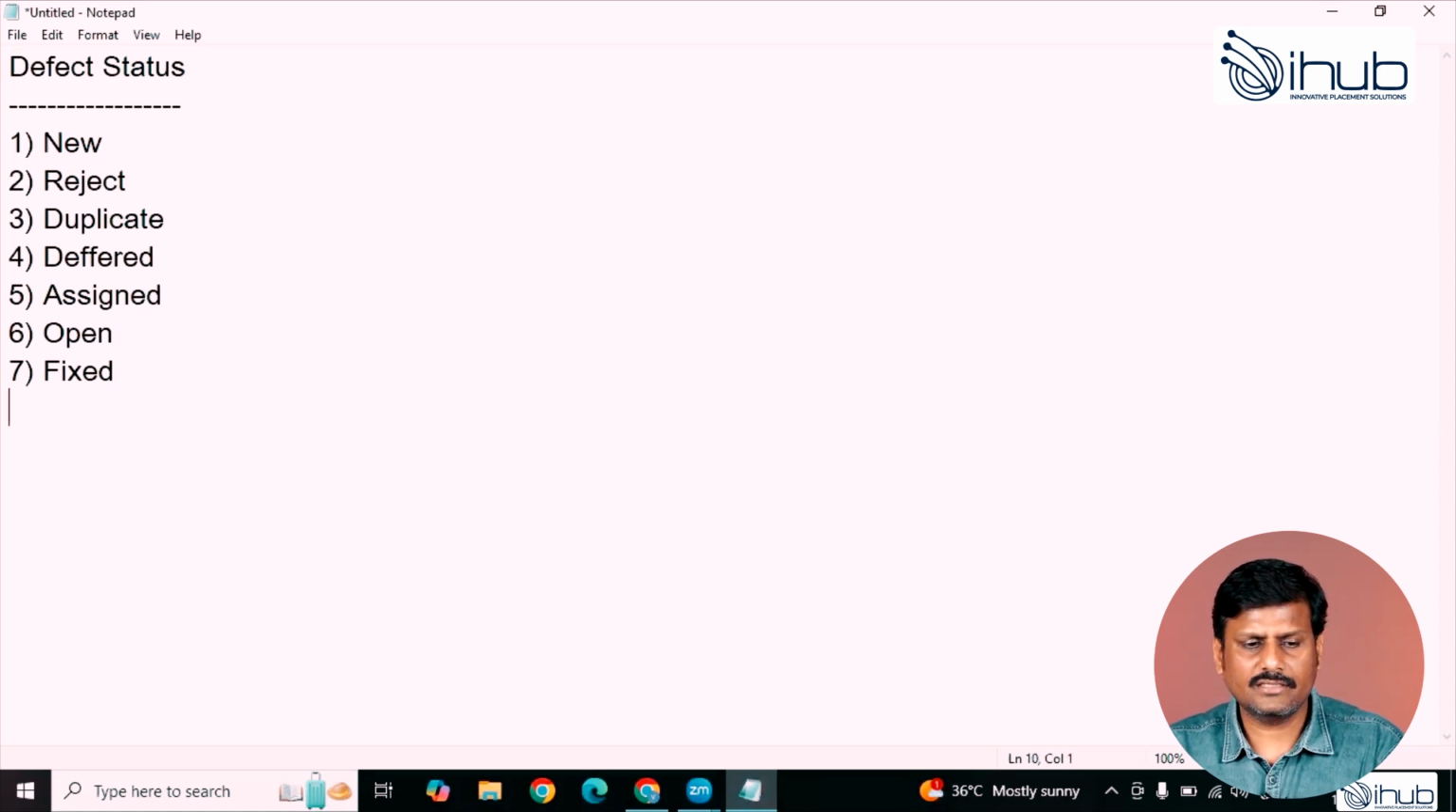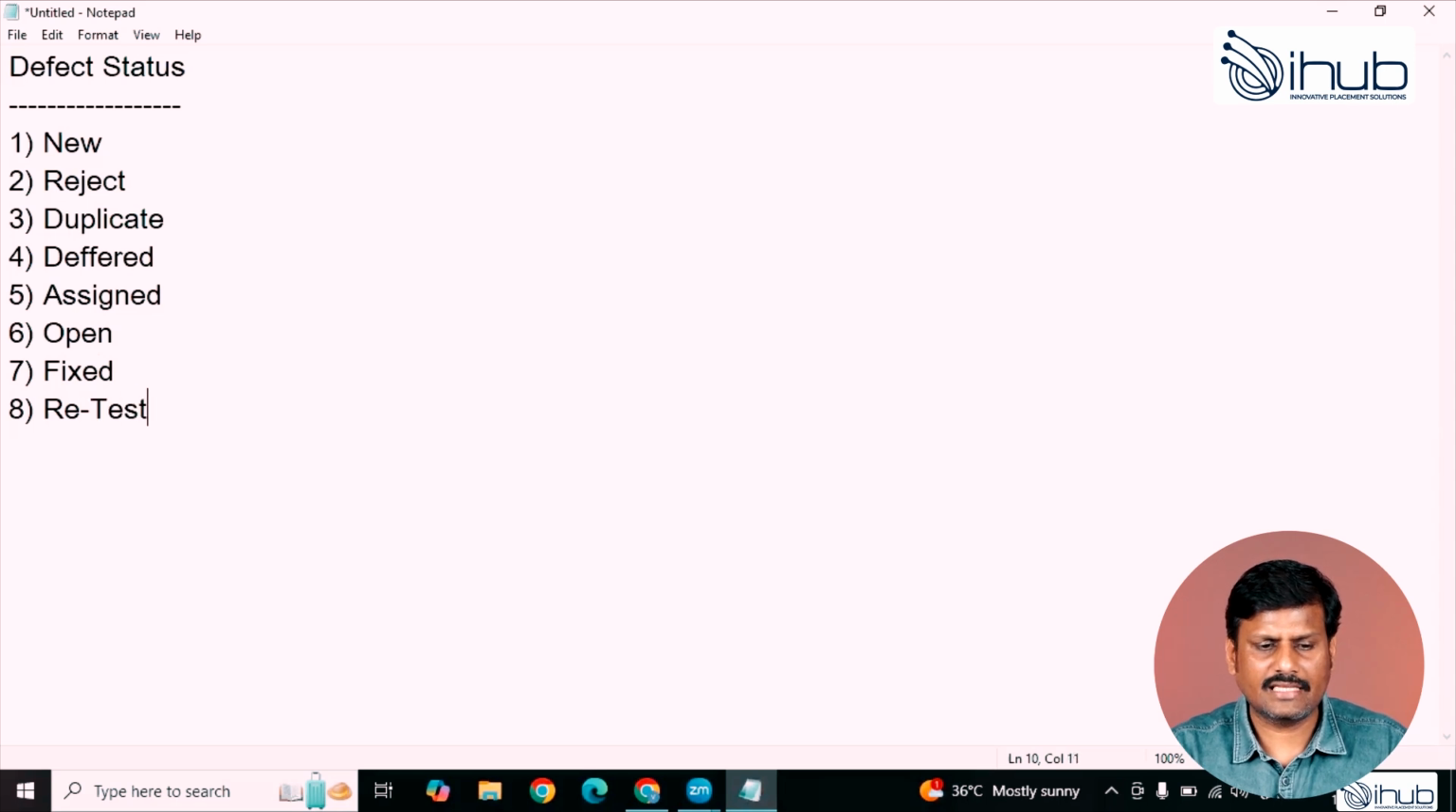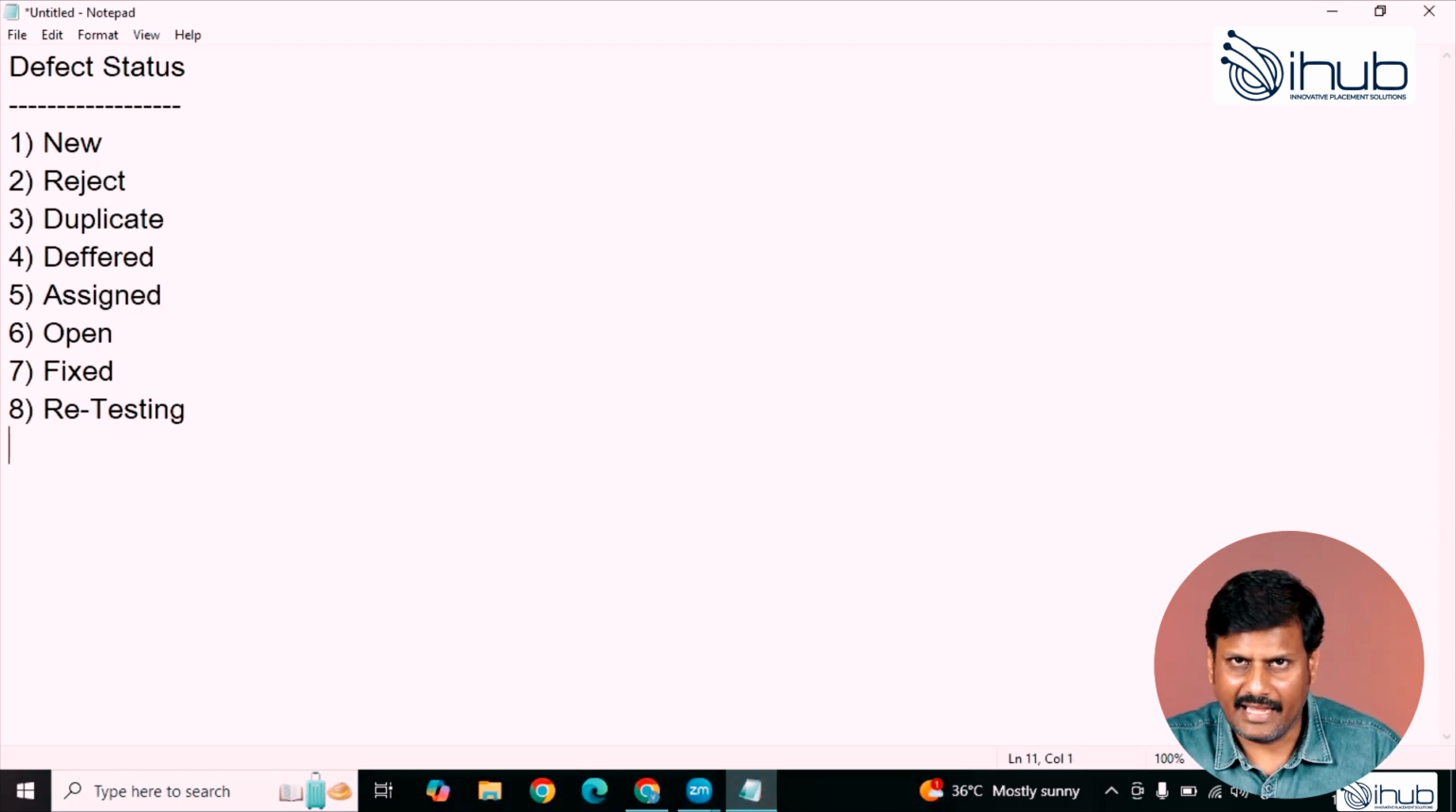Okay, what does the tester need to do? The tester will do retesting on that raised defect to confirm whether the defect is fixed or not. In his retesting, if the issue still persists, the defect is still repeating even after the fix happens.